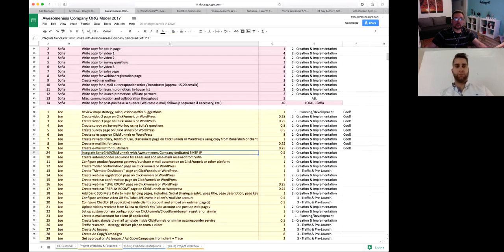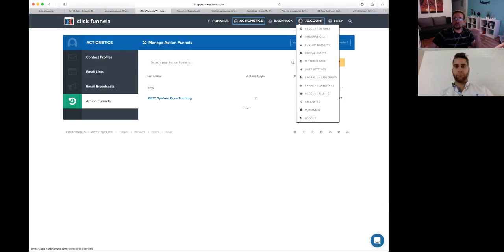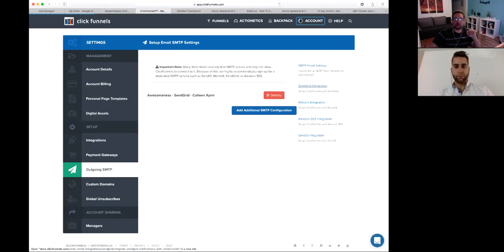We'll go over here. The area that you can configure this is under account and under SMTP settings. And you can see here they work with SendGrid, Mandrill, Amazon SES, and Send13. I have a contact at ClickFunnels, and I had a Skype call with him last year. And he said that their preferred provider is SendGrid. So I just took their word for it, and that's what I've been using personally and for the clients.